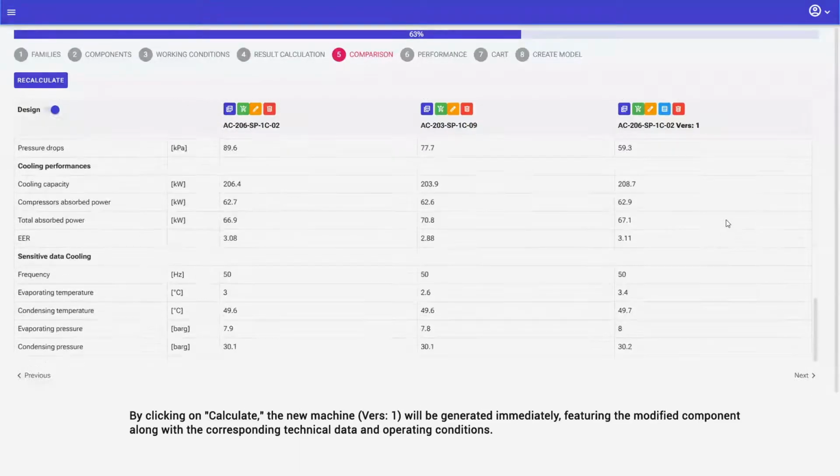By clicking on Calculate, the new machine will be generated immediately, featuring the modified component along with the corresponding technical data and operating conditions.